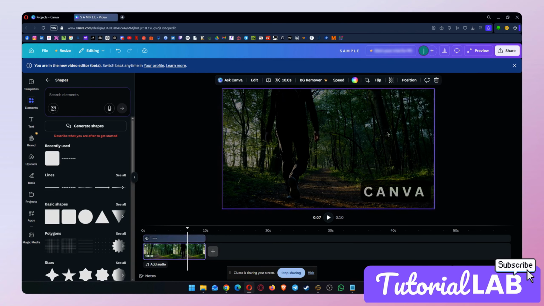That's how we add a background to text in Canva. Simple and effective. And that's it. You've successfully added a background to your text in Canva. Now your design looks more eye-catching and professional.